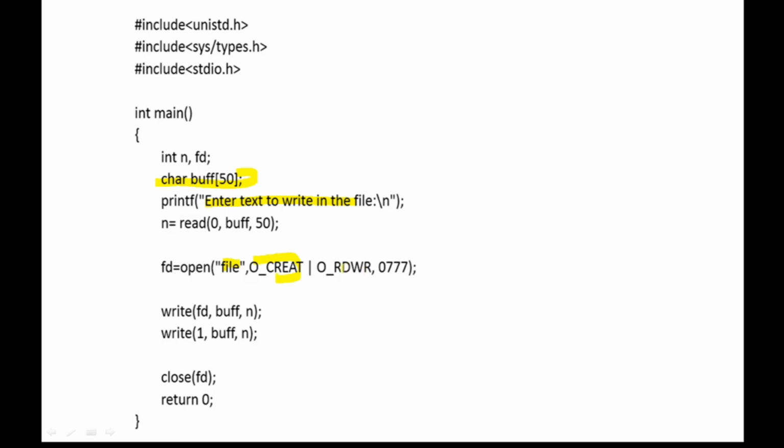Read and write permission you are giving to the user, and these are the permissions there. For all, you are going to give read, write and execute permissions. You are opening in the read-write mode there.